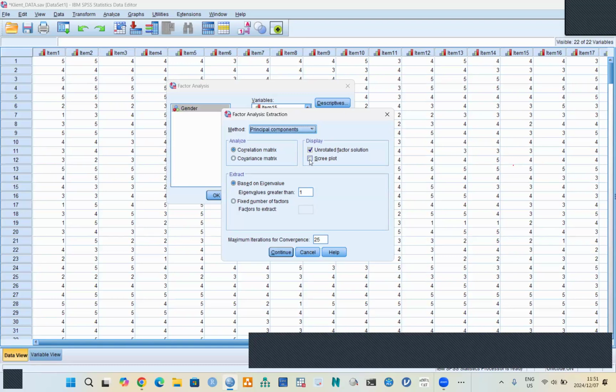So we check the scree plot. The scree plot is very important, that is another way by which you can determine the number of factors using the elbow. Are you getting my point? So the scree plot visual is also very important. Then under Extract, based on eigenvalues greater than 1, this is a particular method.